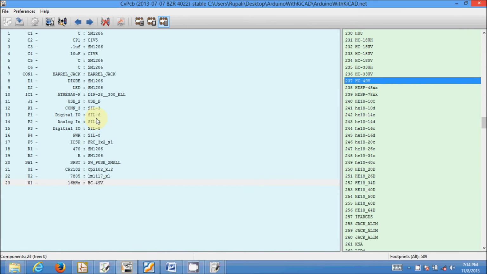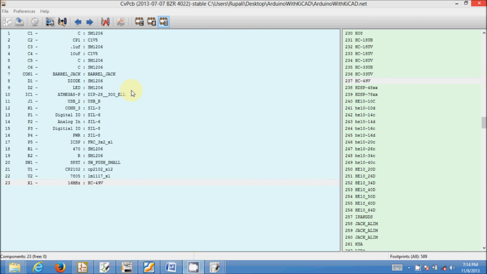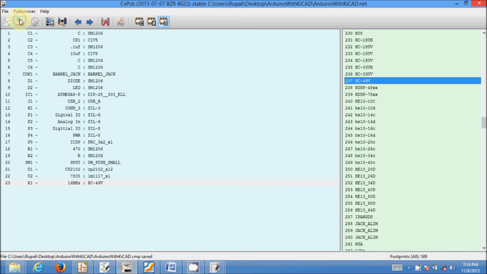Alright, so this is how we match all the required footprints. So just to note, if you do not have any components in the library, you could create them using the library editor. This we'll discuss in a separate tutorial on how to make the schematic symbols as well as footprints. And once you match these components, you can save the netlist file, which can be imported in the PCB new tool to draw the actual layout.